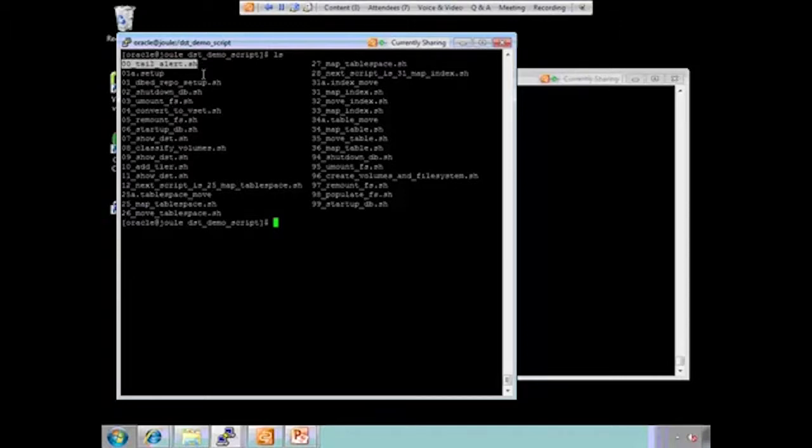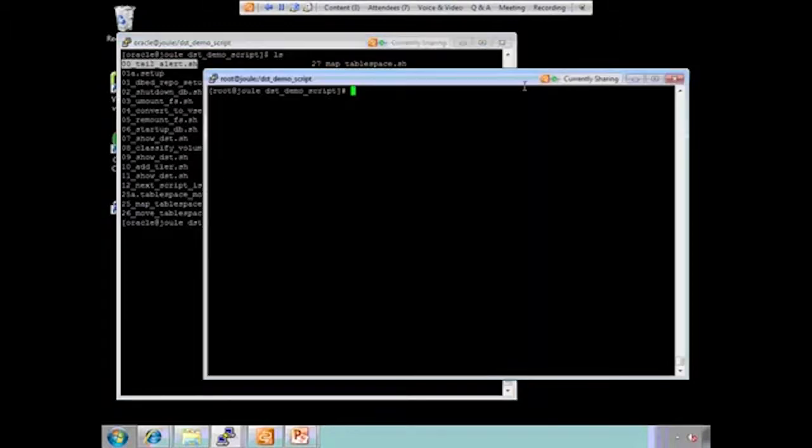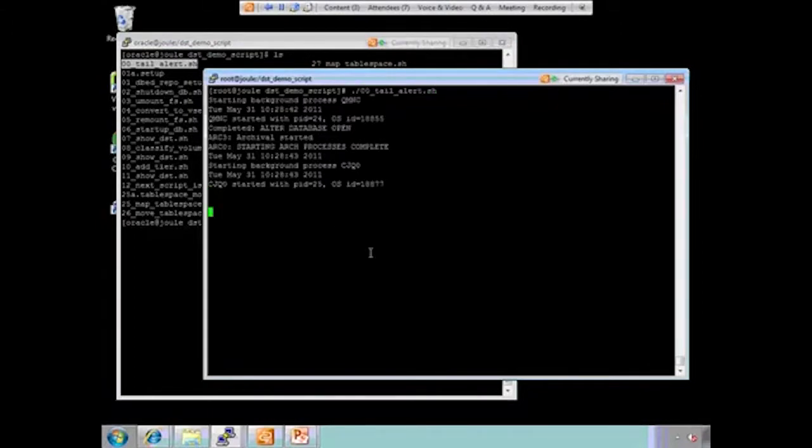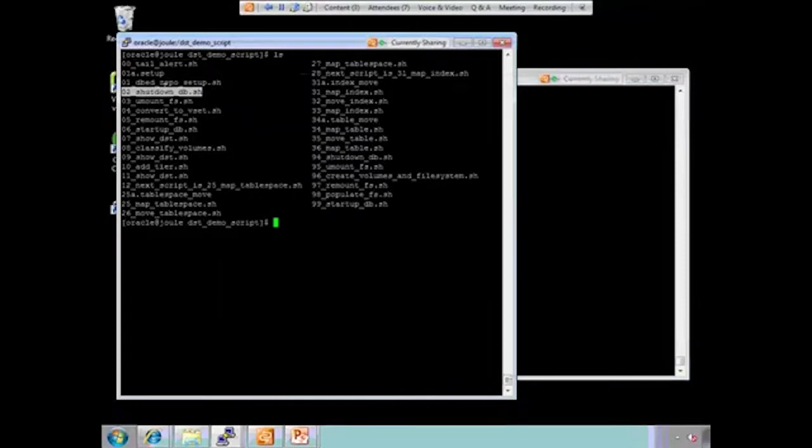Before I get started with that, I'm going to set up a tail of the alert log for the database so we can see any changes that take place in the database as they happen. And for dynamic storage tiering, or SmartTier, to work, we have to have some information from the data dictionary of the database. So we set up a little repository that will store information about objects in the database, their offsets, and the extent information, and how that maps down to file system extents.